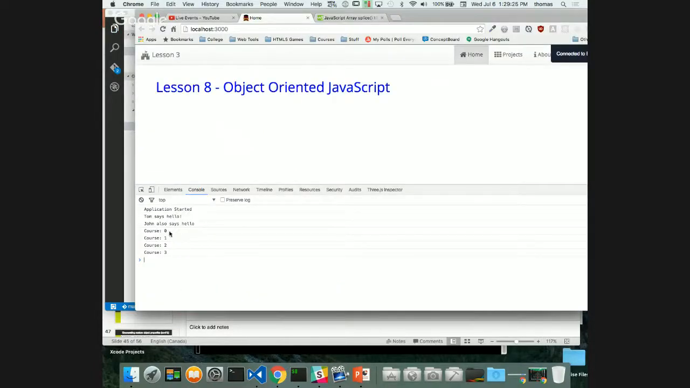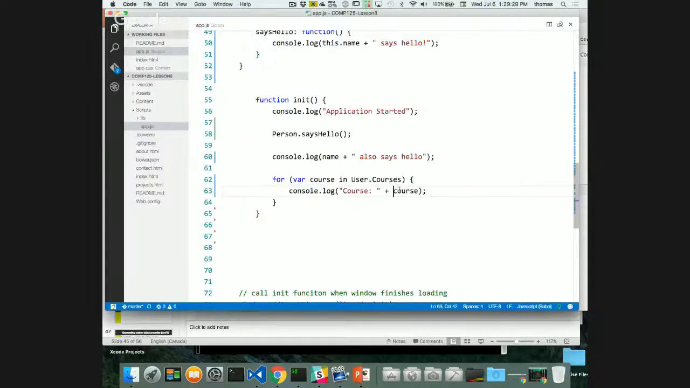Right? There it is, course 0, 1, 2, 3. Well, it does 0, 1, 2, 3. That's the course. But that's not what I want, right? So that would be what the course is, the number, the index. Okay, that's cool. So that's user courses, how many user courses I have. But what I really want to do is courses course, right? That's what I really want to do. That's what I want to pump out.